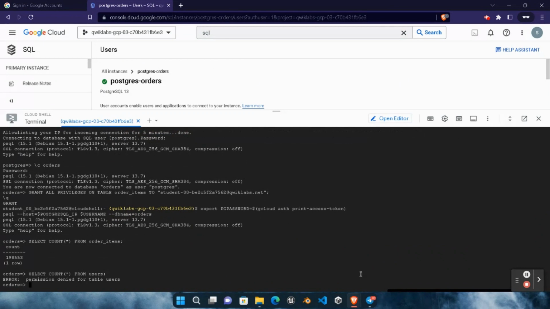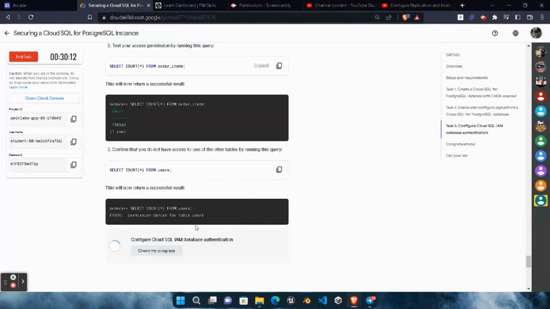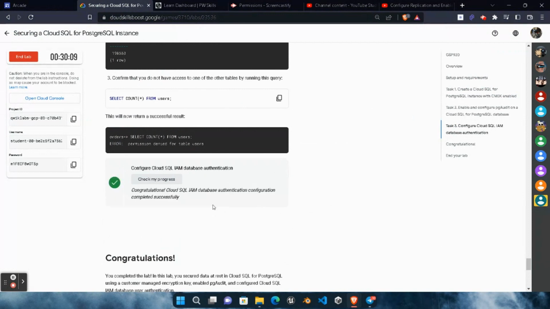Now it's done. Now you can complete or click on the check my progress and you will get a green tick. So simply click on check my progress. And it is the last task of the lab. So we completed the lab successfully. Congratulations, our lab is now completed.